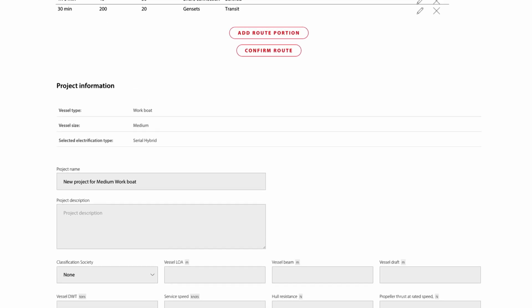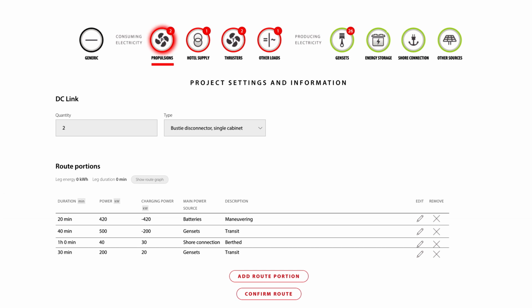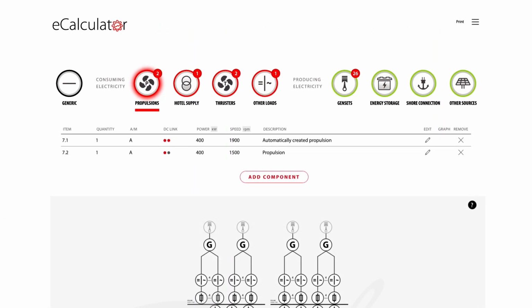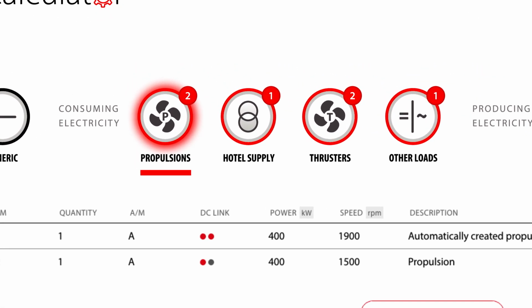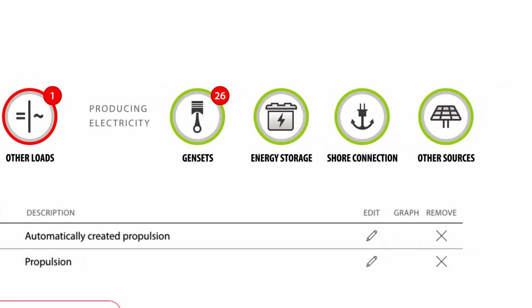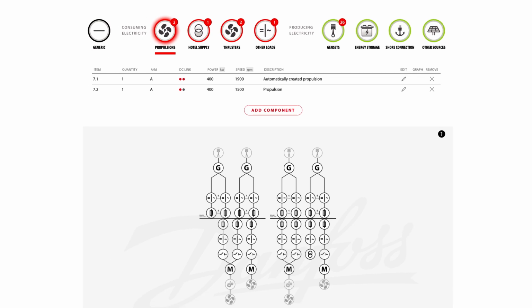Now you can move forward to the actual design by clicking one of the category icons above. The design process is divided into two main parts: defining components which consume electricity, marked with red color, and components which produce electricity, marked with green color. In consumers, we define what the performance requirements are for each consumer type and how many units are required for your project. On the producer side, you define what kind of performance is required from your main power sources, but the eCalculator will automatically select the optimum quantity of the components on your behalf. You can also decide to do that manually.